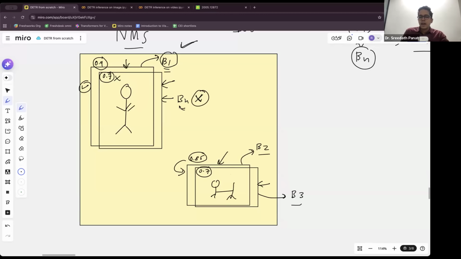So the number of objects is always fixed. In the actual detection transformer paper, I think it was 100. So it will predict 100 objects, always, irrespective of what image you feed. Now you might think, what if in my image there is only one object? Then what happens is, out of the 100 bounding box rectangles that detection transformer predicts, only one will correspond to the object. The remaining 99 will correspond to background.